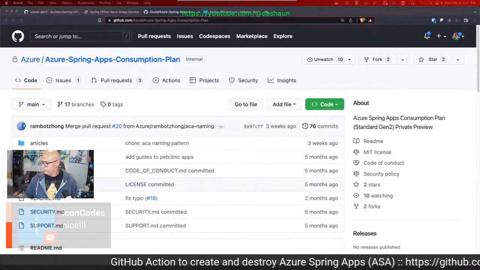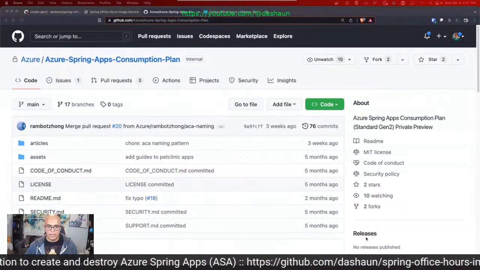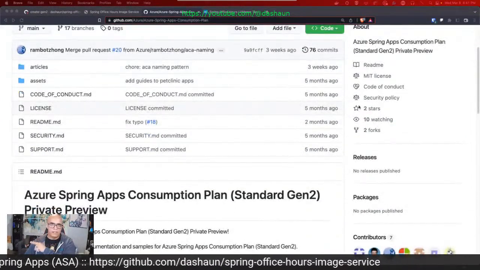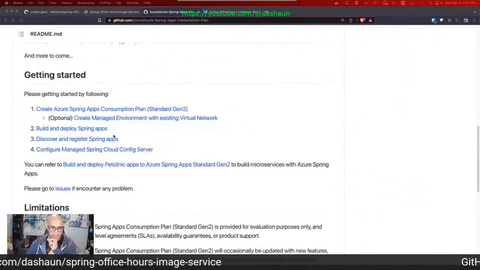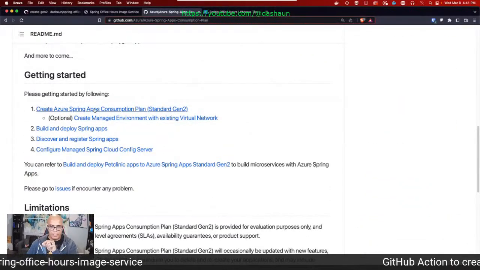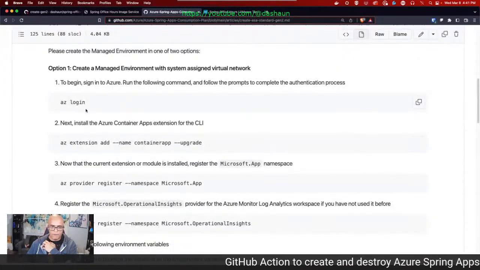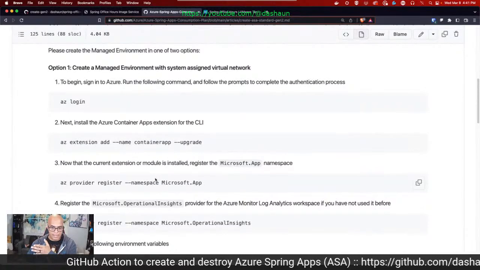So thank you. Yes, we can do this together. We can figure this out. So if there's any questions, ask. I will try to do a better job of paying attention to the chat, but I'm also trying to wrap this up fast. So the first thing, we want to create this Azure Spring Apps consumption plan. This is what I'm doing. I'm just following along, log in. I'm doing the exact same thing. I'm just making it automatic.